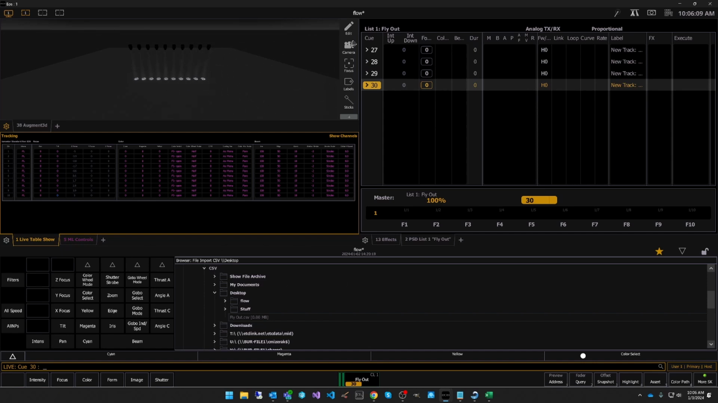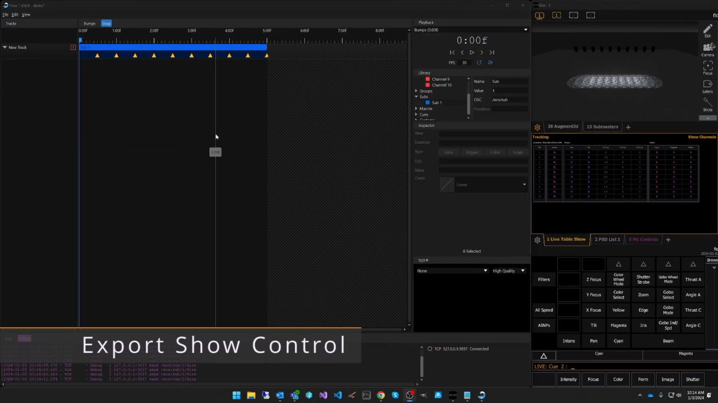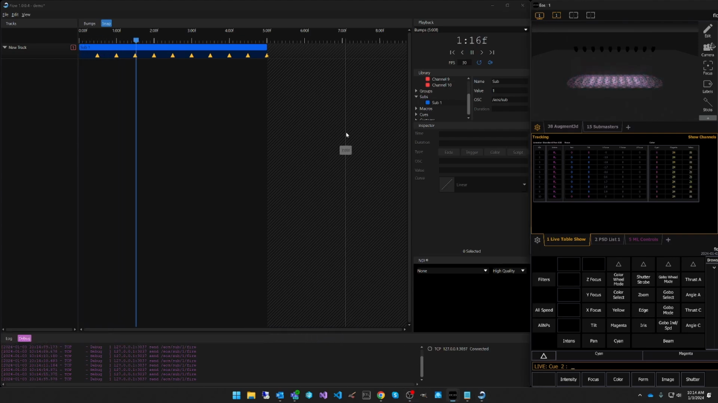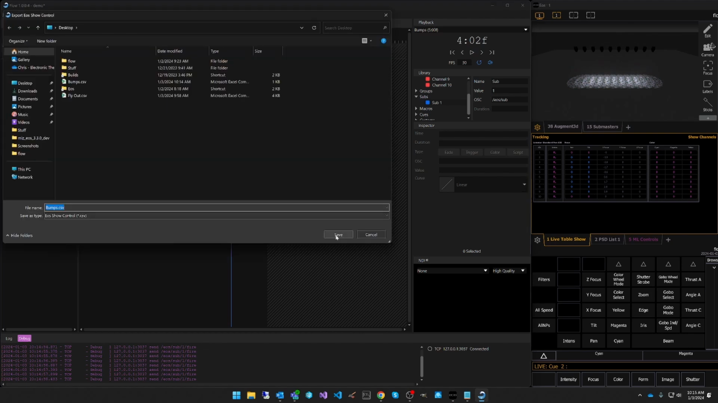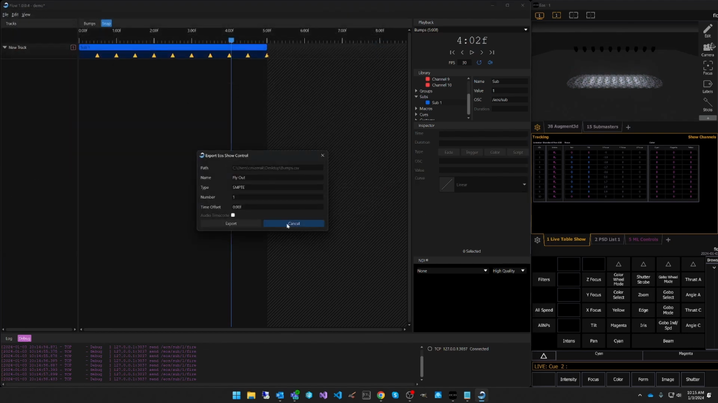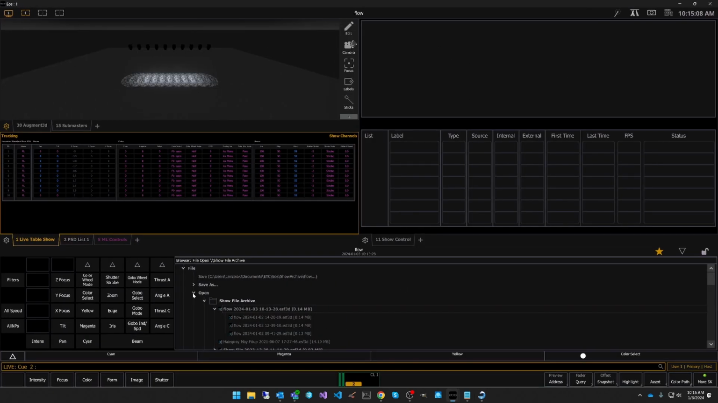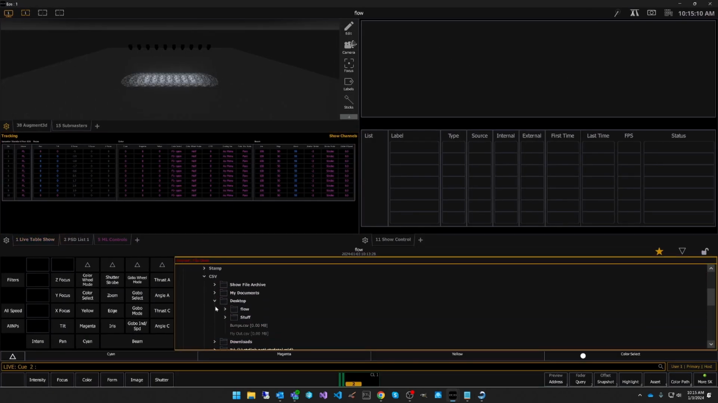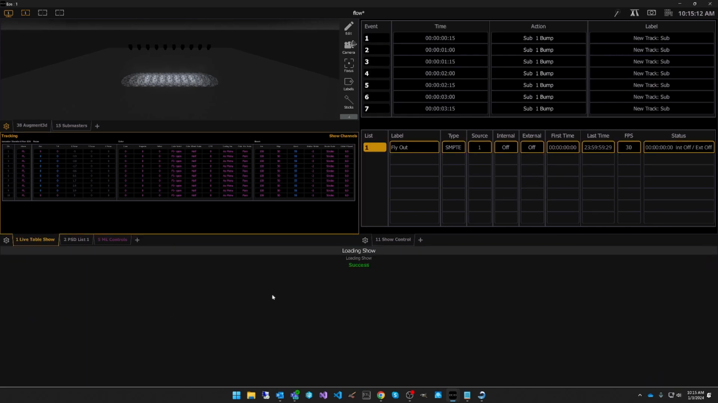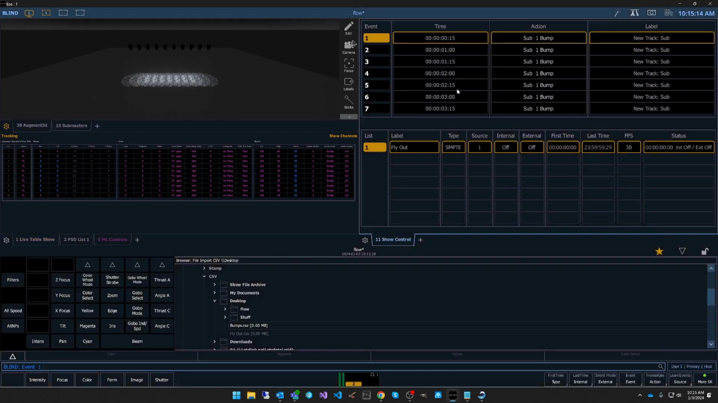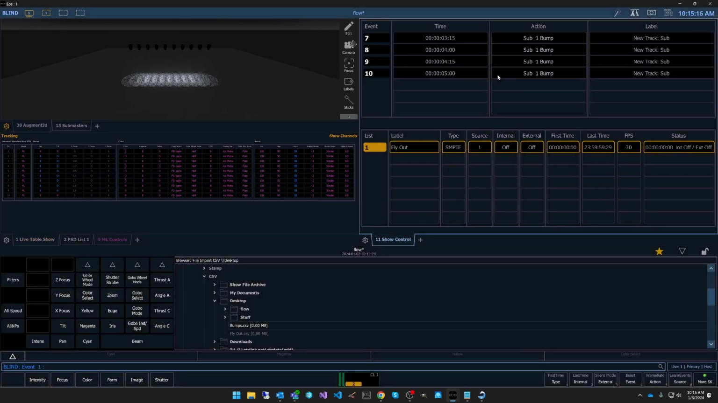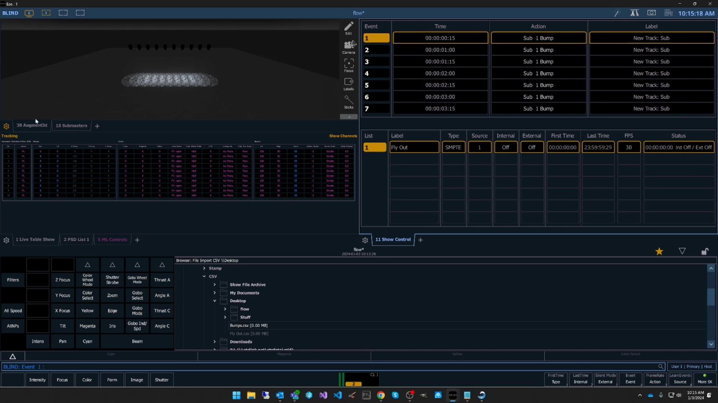All right. And finally, we can export as an EOS show control list. So here's what the sequence looks like. And we'll export it here. and import it into EOS. And now we have all those hits in our show control list.